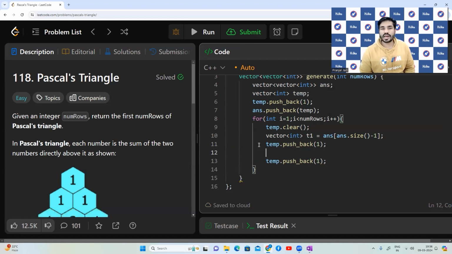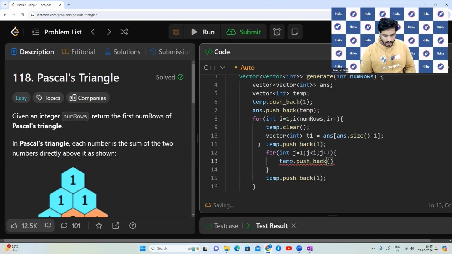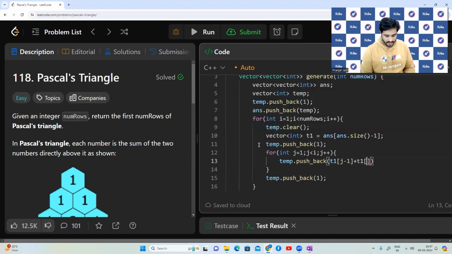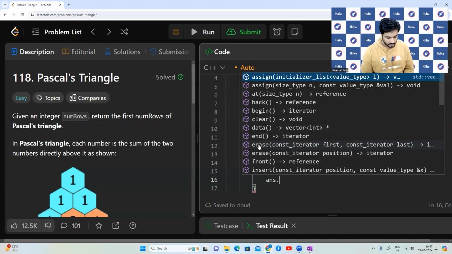Between these two numbers, we have to add the numbers that we have to generate using the pattern. So let's write a for loop for this. J equal to 1, j less than I, and j plus plus. So here we are going to create new numbers and push them into temp. So temp dot push back t1 of j minus 1 plus t1 of j. At the end, we are going to push this temp vector into answer.